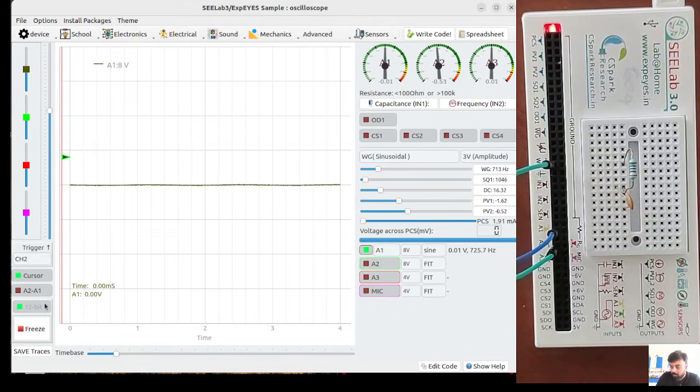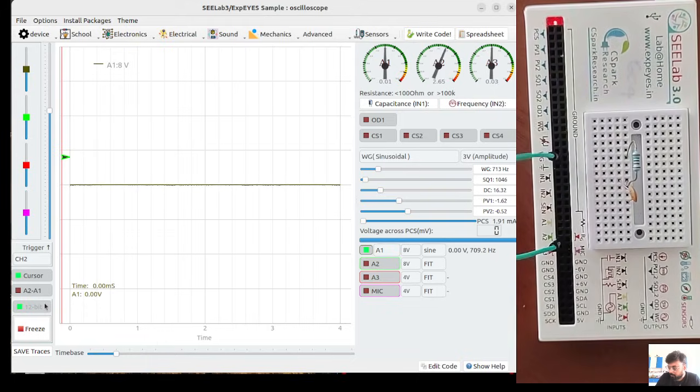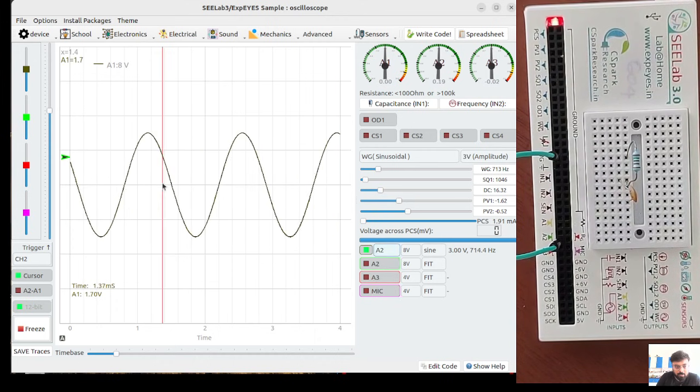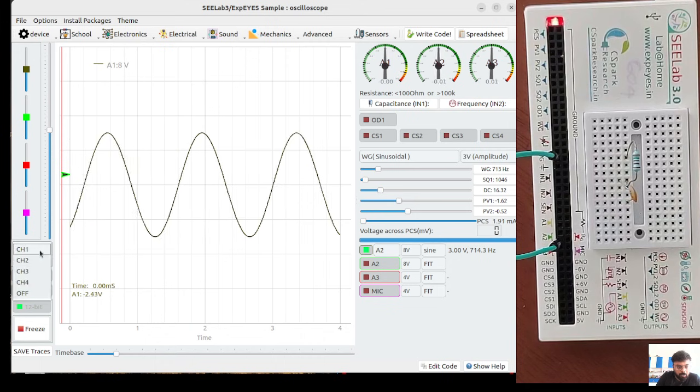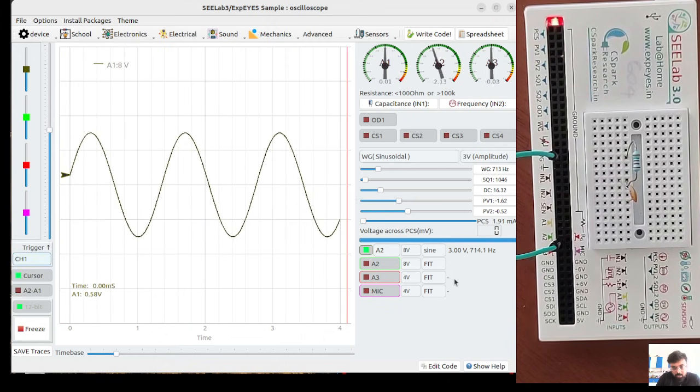So here, let's say my sine wave is connected to A2, but the A1 channel is sort of special. You can map it to other channels as well. So that's why you have this setup here where I've connected the wire to A2, but because I've mapped it here to A2, I'm able to view the signal right here.